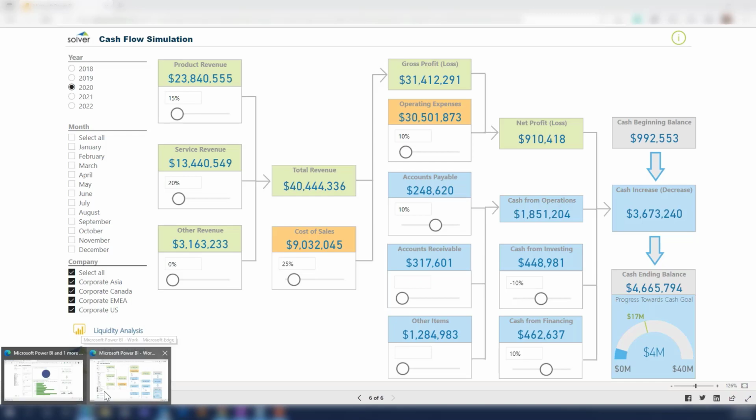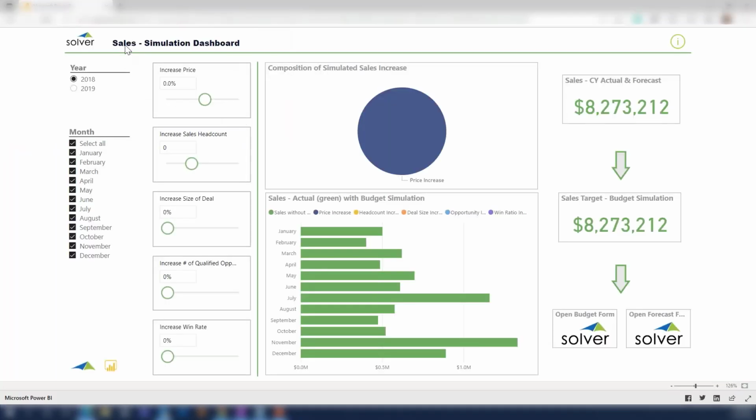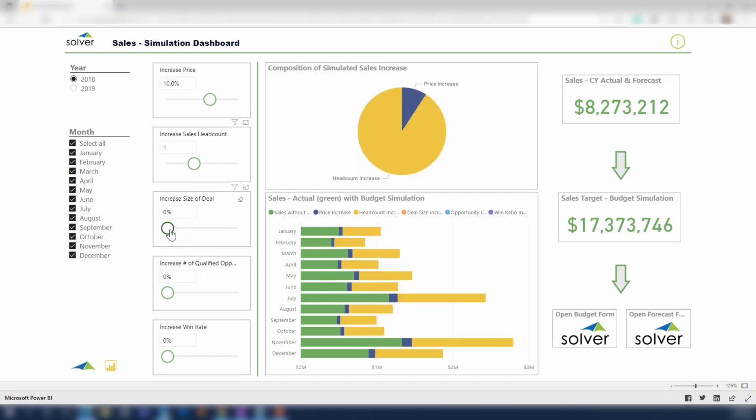The other simulation I'd like to show you here is the sales simulation. And this is, again, we select the history. I'm going to build my simulation based on 2018, select all the months, and I would expect an increase in the sales price by 10%, and we would increase our headcount by 10%. Then the size of the deal would be increased by 5%, and the qualified deals 5%. Then the win rate is 5%. Then you would see that's your sales target.